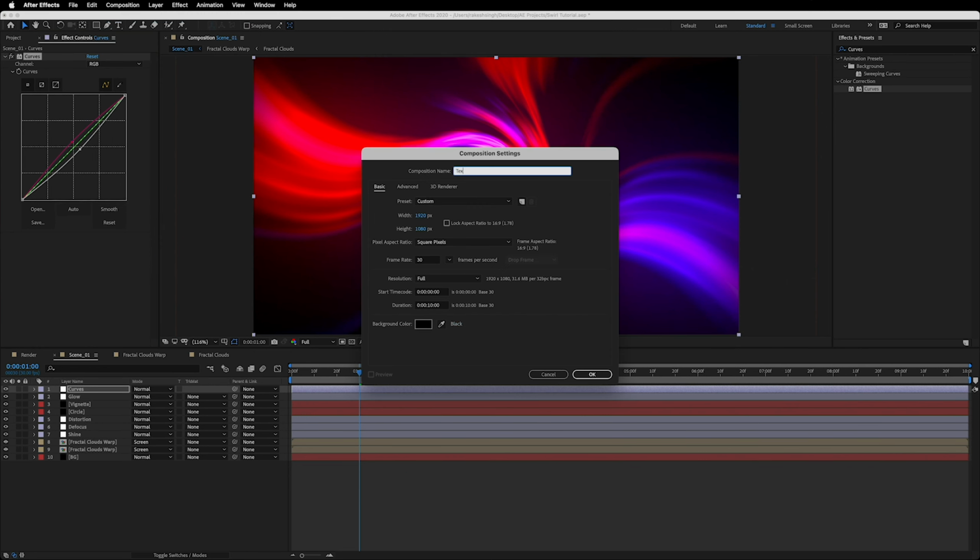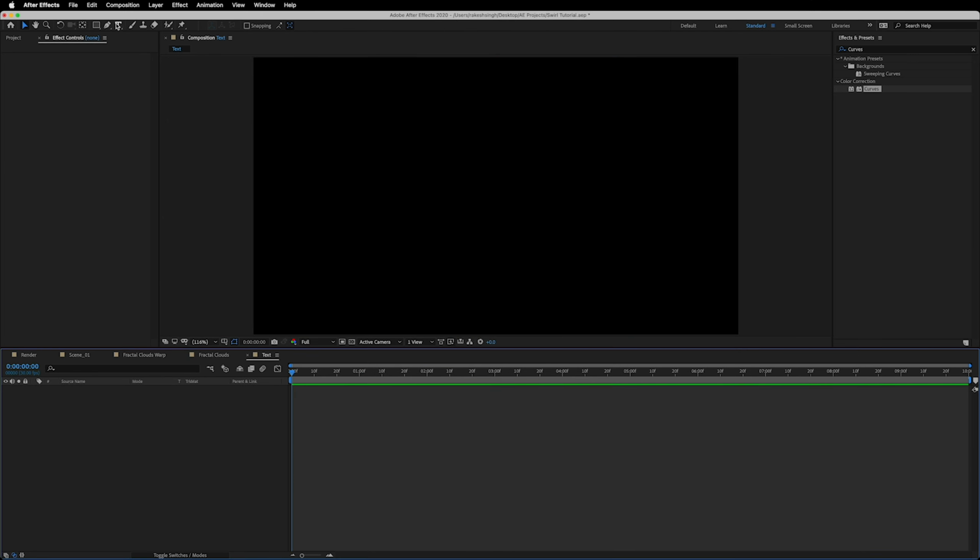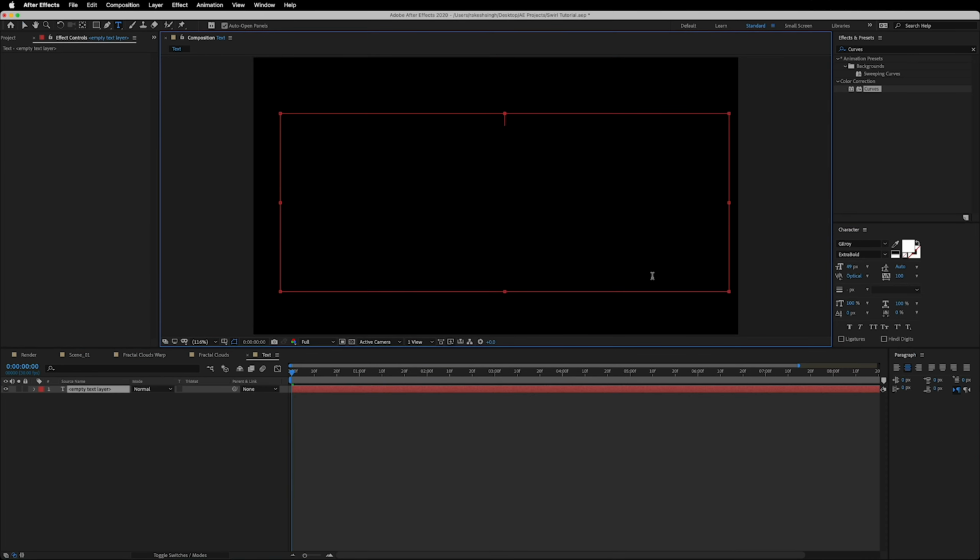So let's quickly name this text with the same settings, hit OK, and then let's quickly grab this text tool and let's type in anything you want. So I'm typing cinematic voxel animation, right? And by the way, I'm using this Gilroy font, which is a free font available on the internet, or you can also download it from the link in the description, right?